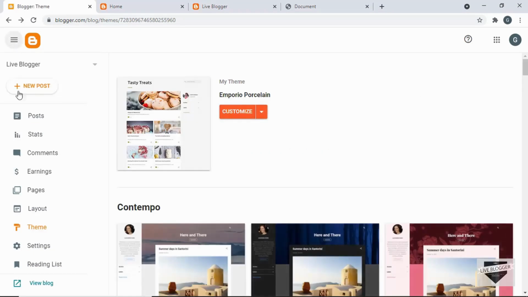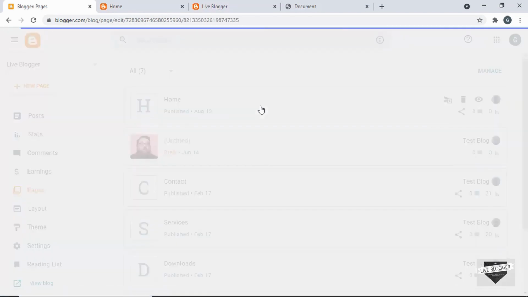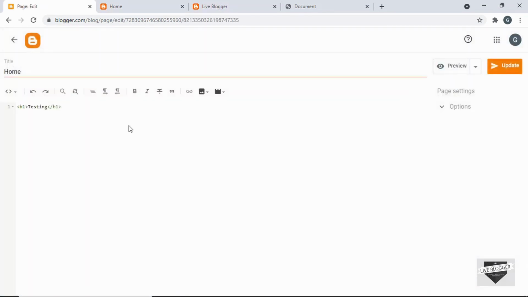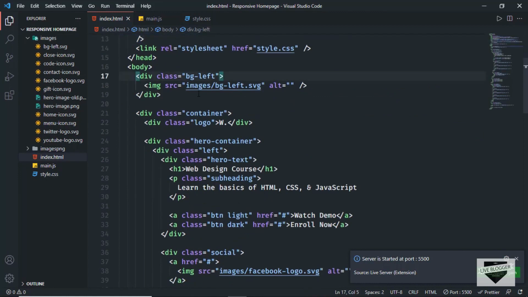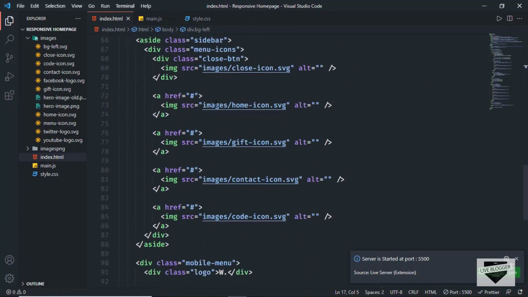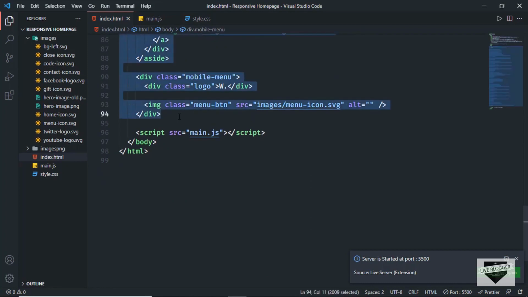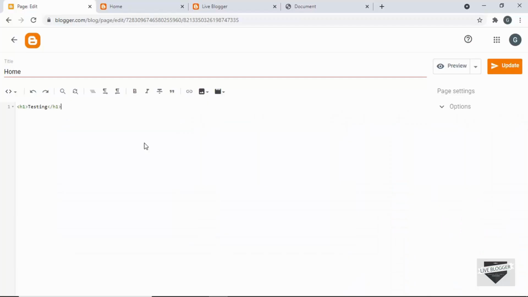Alright, let's go back and go to the page. So we'll go to pages and click on home. Right, now here we will add the HTML. So let's go back to our source code and let's copy everything inside the body. So we'll start from here till here, and let's paste it over here.